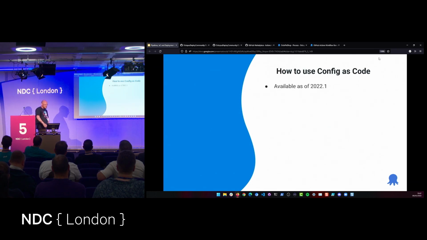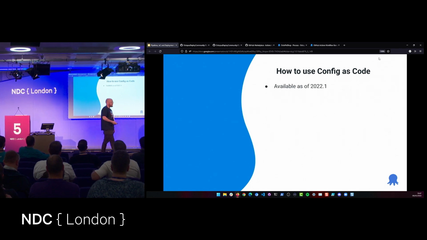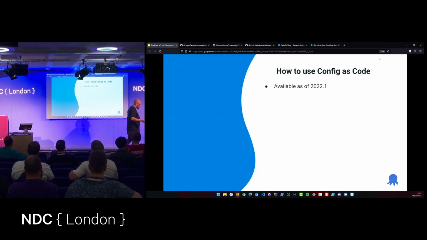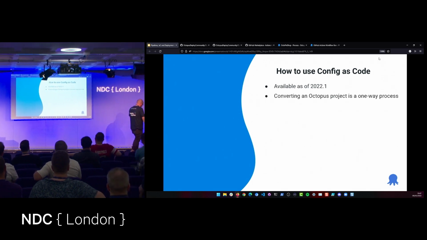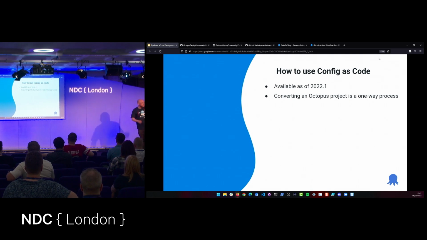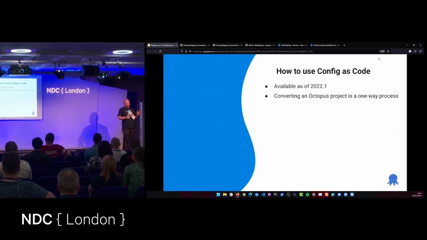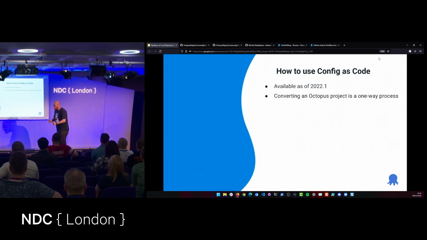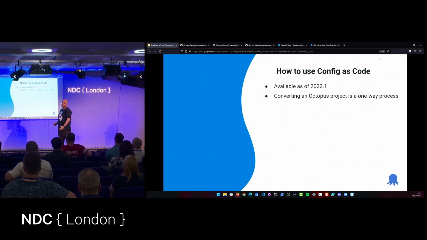So, how to use it? It is very, very new. It's like 6 weeks old, so you would have to have our latest version, so that's 2022.1. If you're going to pay attention to one thing, it's that, right? It's a one-way process. So if you want to test something, clone your projects. Do not just go ahead and do it, because what's going to happen is you're going to go, oh no, something didn't work, and there's no way back.